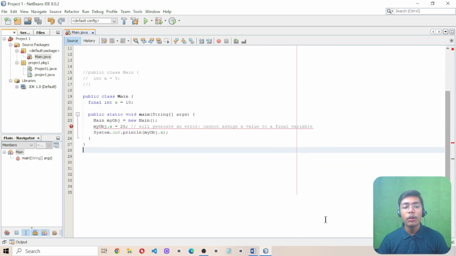I hope you understand how we can use class attributes in Java, how we can assign a value to an attribute, how we can modify the value of an attribute, and how we can assign a final keyword or final attribute so that our previous attribute should not be changed. And that's the way to do that.